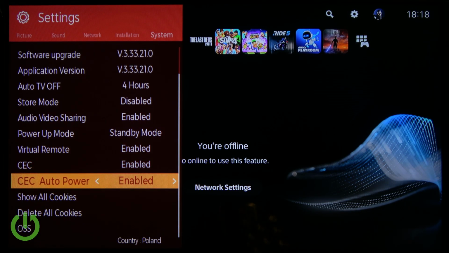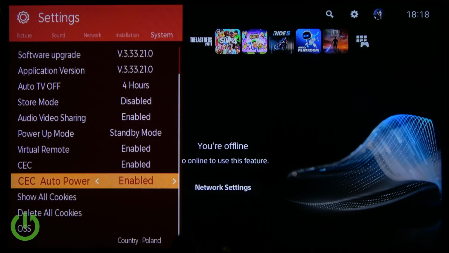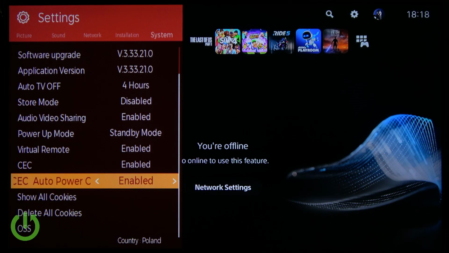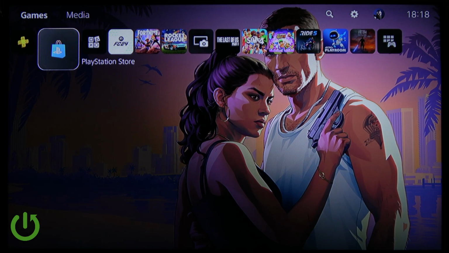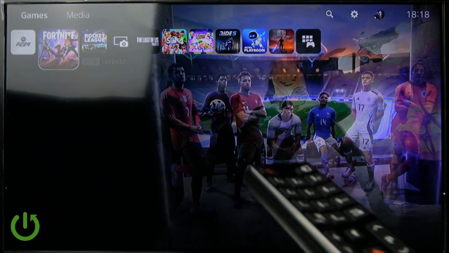Now also, if you want this auto power on feature, which I described previously, enable it as well. So if you want your external devices to be turned on along with your TV, enable it, and this will let you use your remote control to control, for example, your PlayStation or your Xbox.